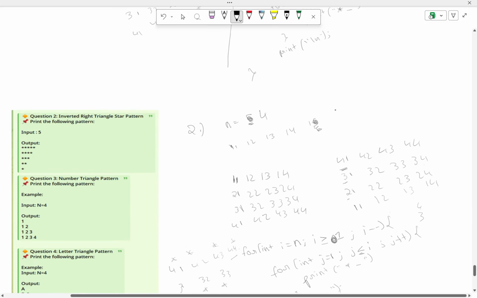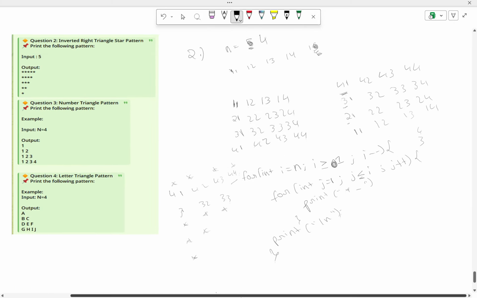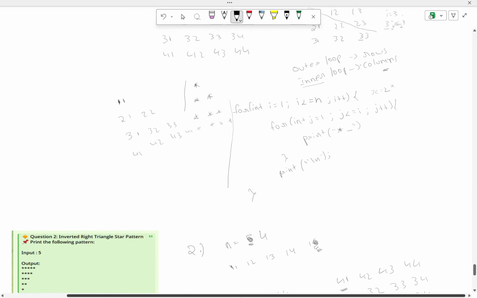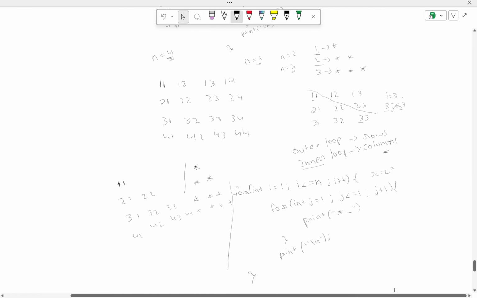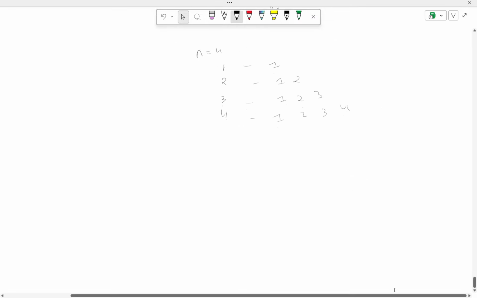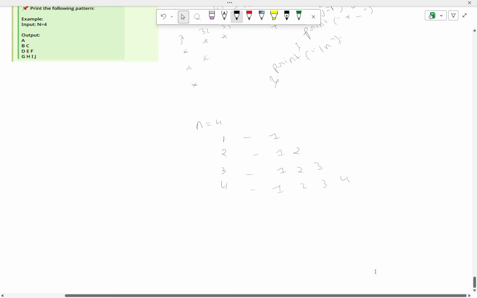So the same thing that we have done for the first one, where we were printing a star, but here what are we going to print? We have to print j. There is no need to change anything big. We just have to print j itself.